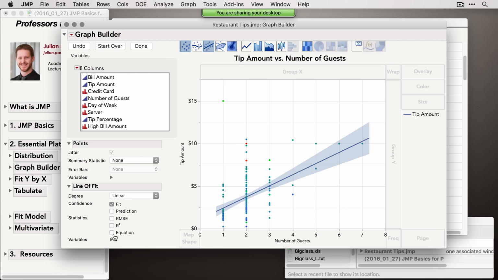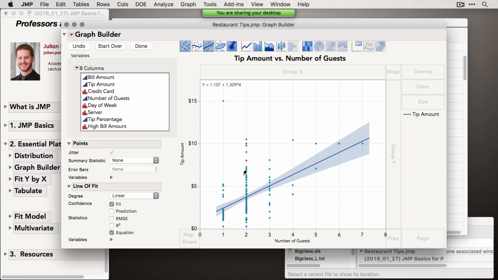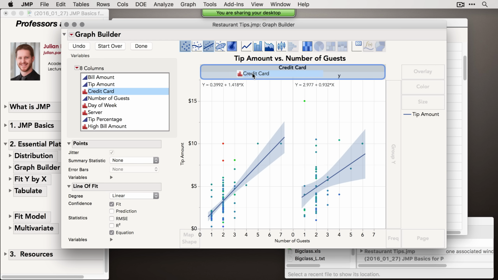Now we get some options. We can turn on the equation for the line, or maybe we want to show the prediction band as well. So this isn't really an analysis platform, but certainly is a platform that lets us explore data. Again, we can invoke other columns. So maybe we want to group this by credit cards, yeses and nos. Right, so we can drag these in. So Graph Builder really is a nice way to profile and explore different visuals, and certainly look at some of our other webinars when we take a deeper dive into all the flexibility of Graph Builder.